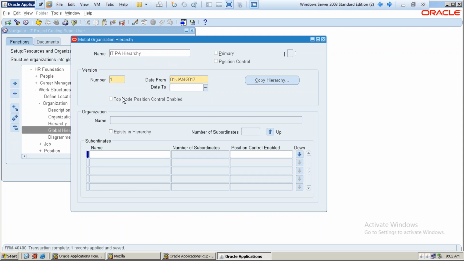Save. So this is not a top node, position control enabled. So we are not using a position base. So come to organization, click on F11. Here we need to select the business group. So the top level, the business group will select.